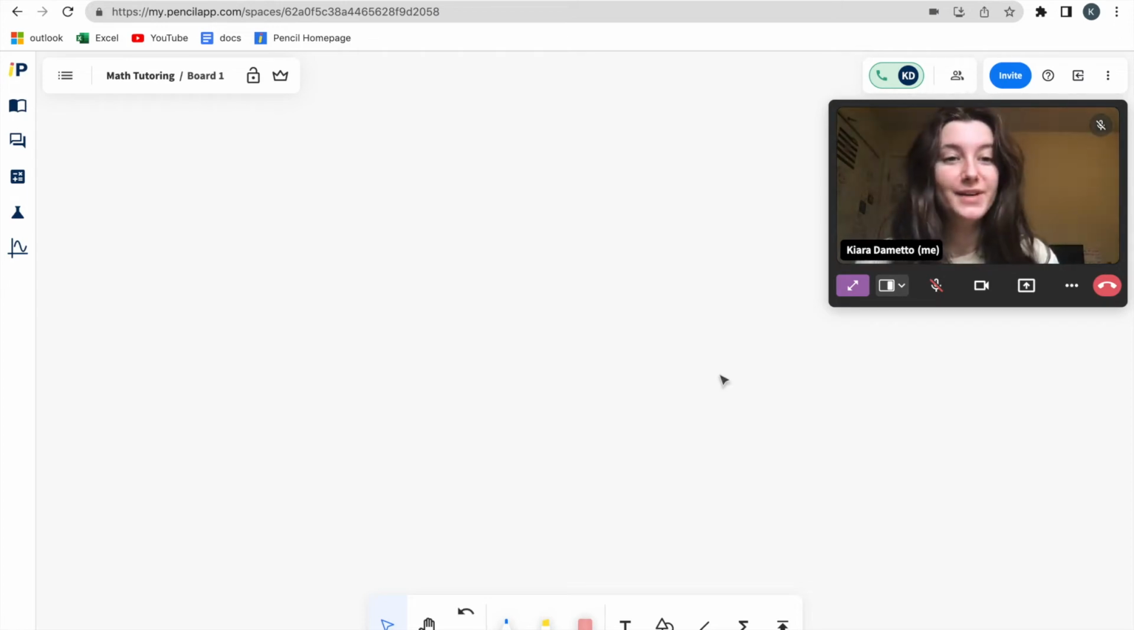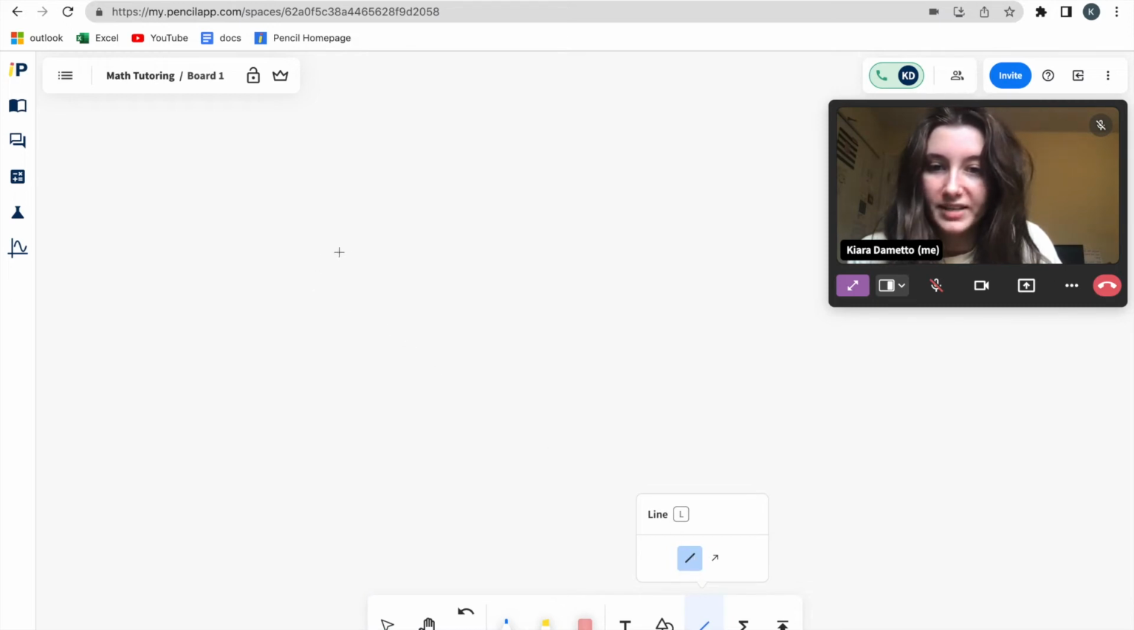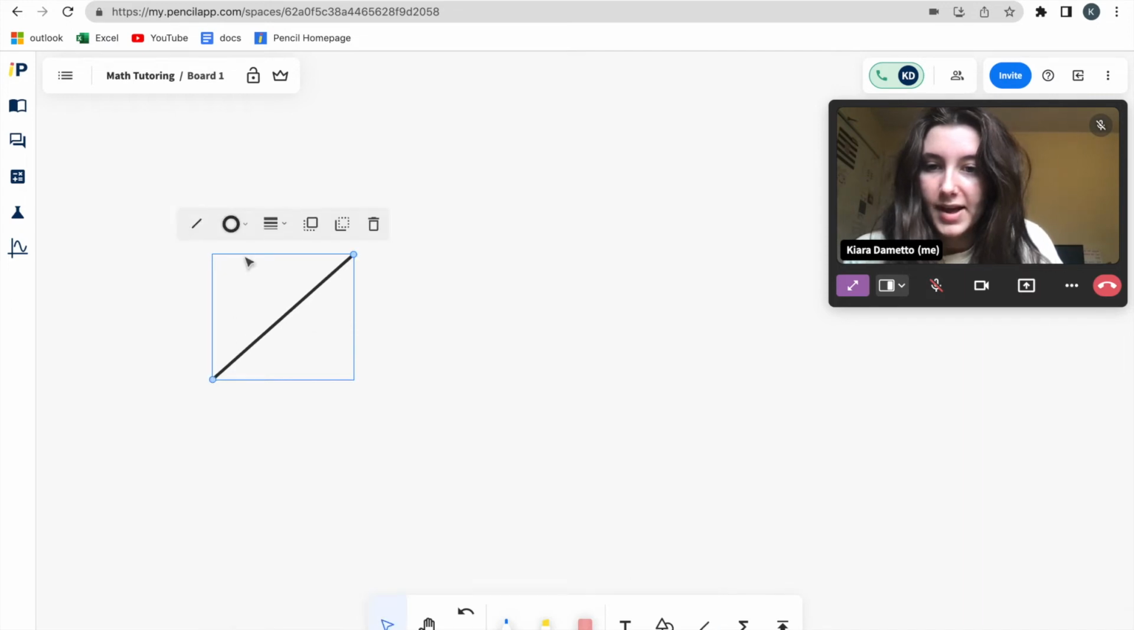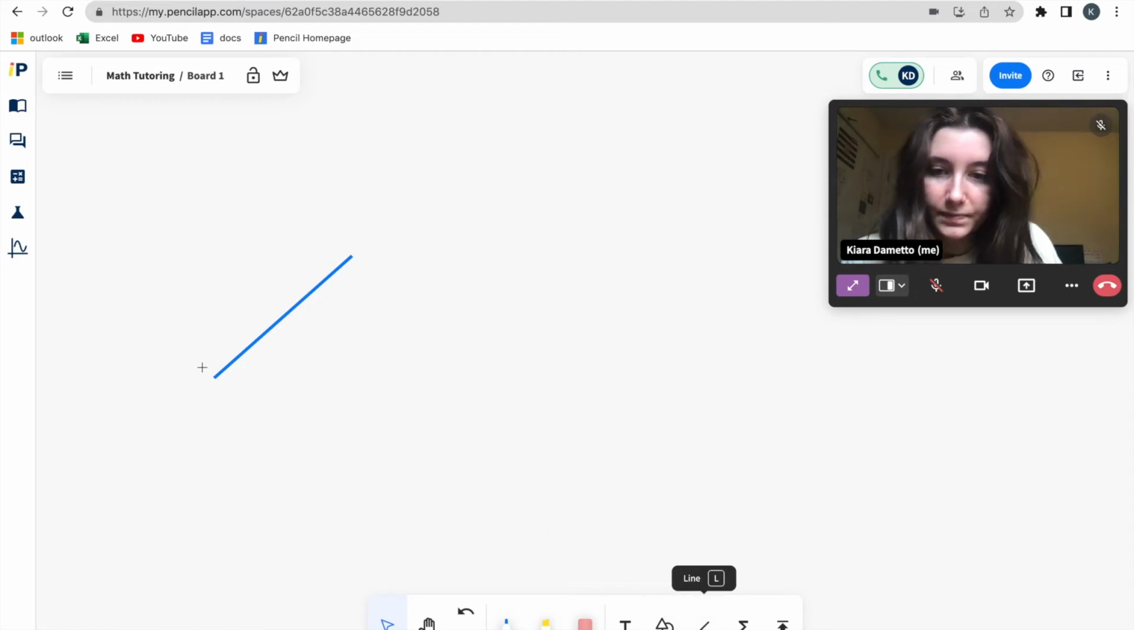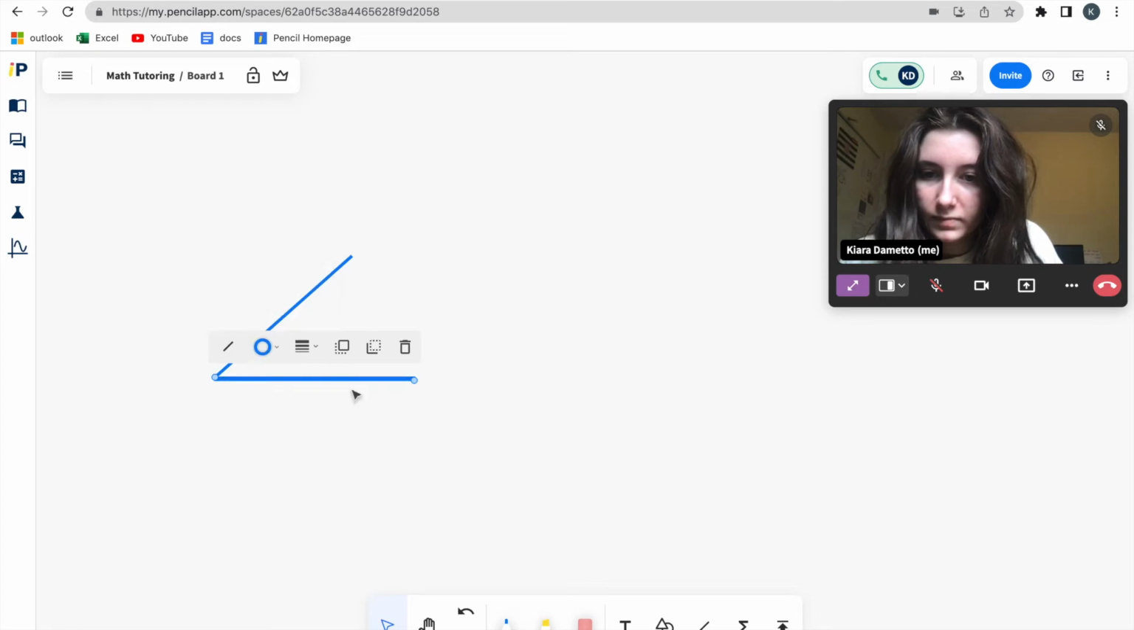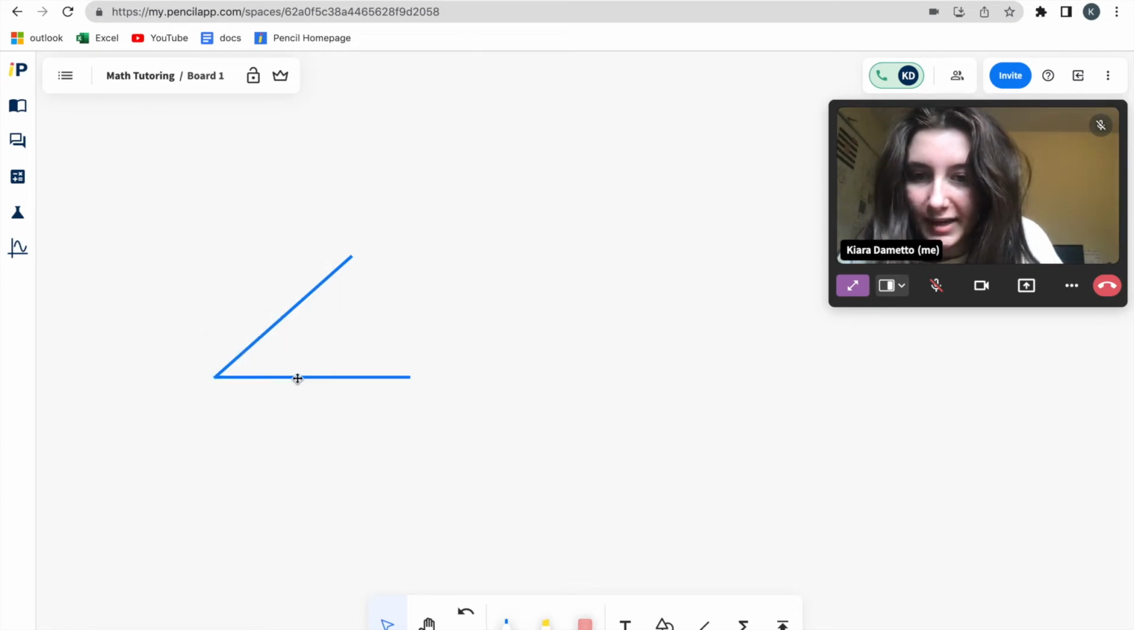Today I'm going to be hosting a tutoring session on basic mathematics. One thing I want my student to do is calculate angles. So I'm going to be using the line tool found at the bottom of my space to draw up some angles for my student to calculate. I can change the color of these lines so that they're more prominent, and I can even move around the lines to make adjustments.